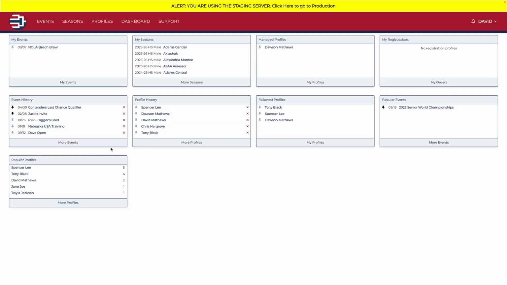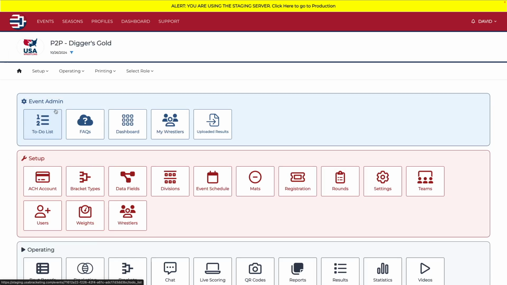All right, so let's talk about setting up registrations within USA Bracketing for your tournament. We're going to focus on individual registrations right now for an individual tournament. So I'm going to go into the P2P Diggers Gold here.